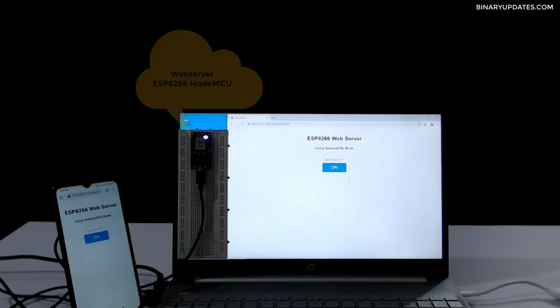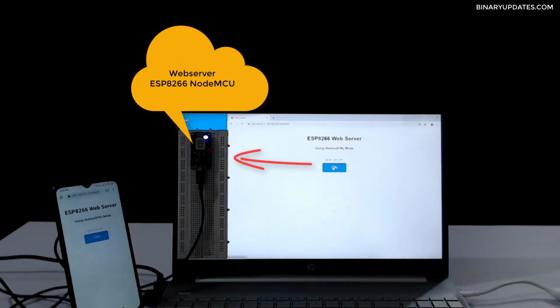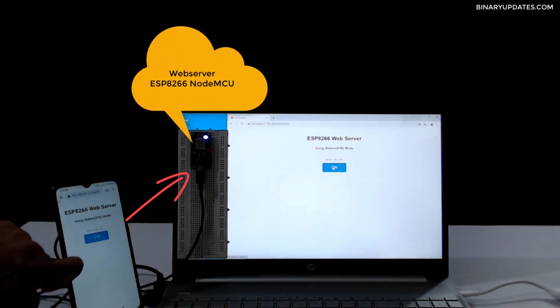In this lesson, we're going to learn how to create a web server on NodeMCU ESP8266 so that we are able to control the LED connected to the ESP8266 through our web browser.